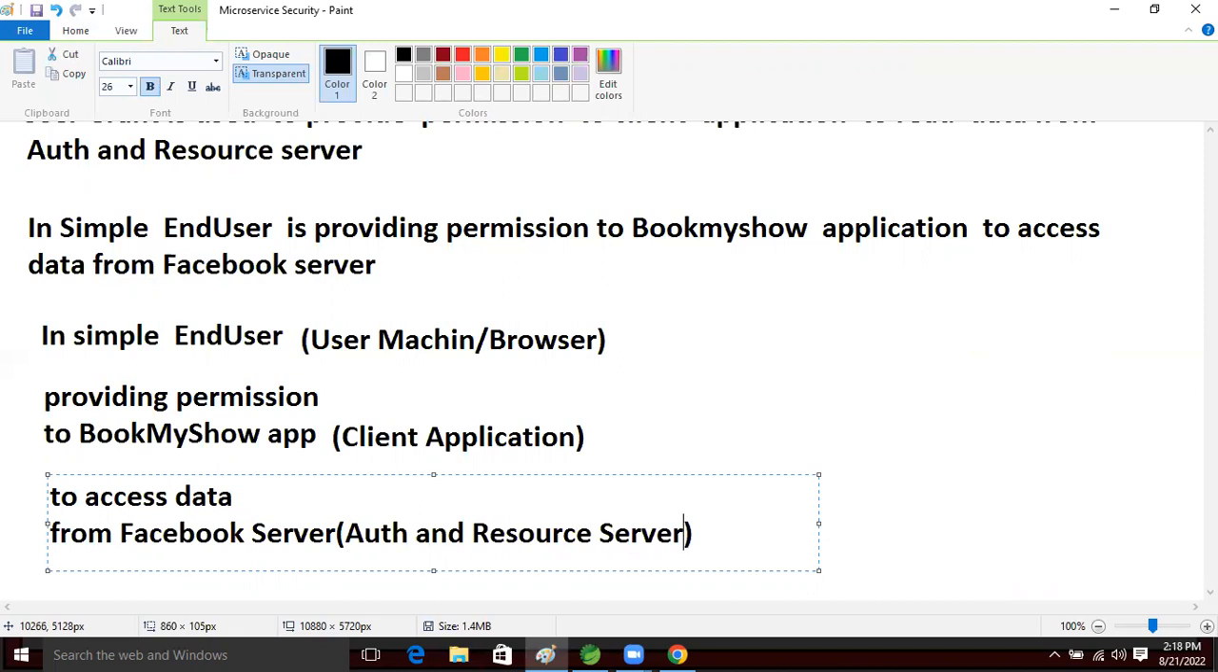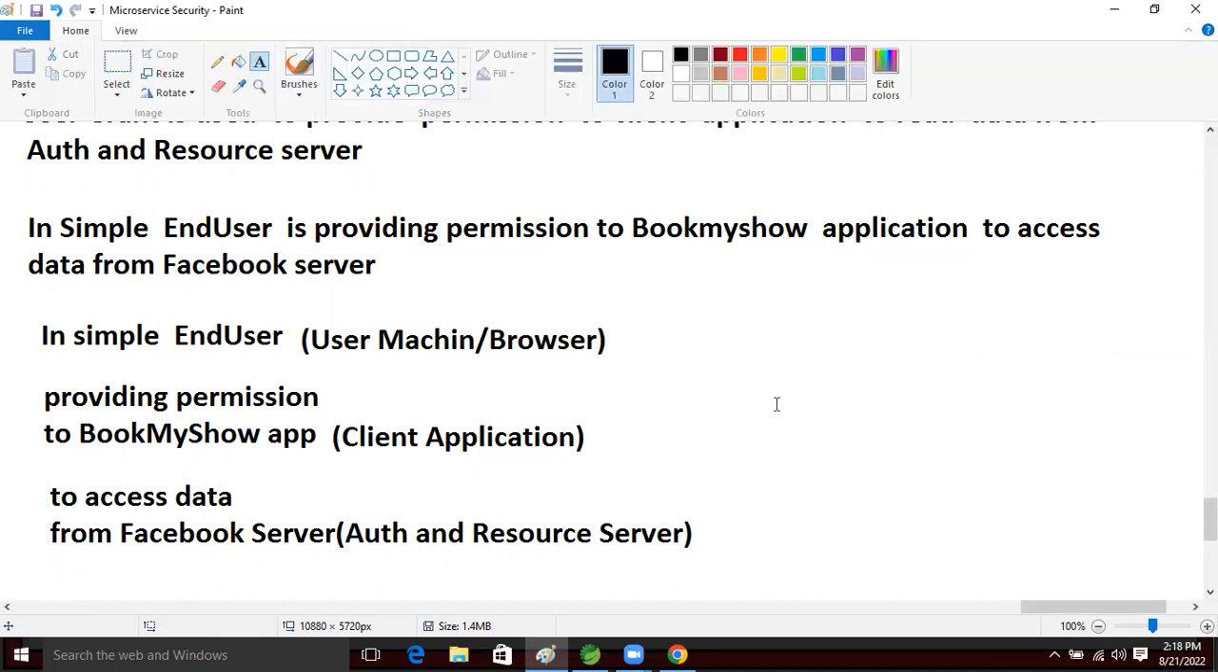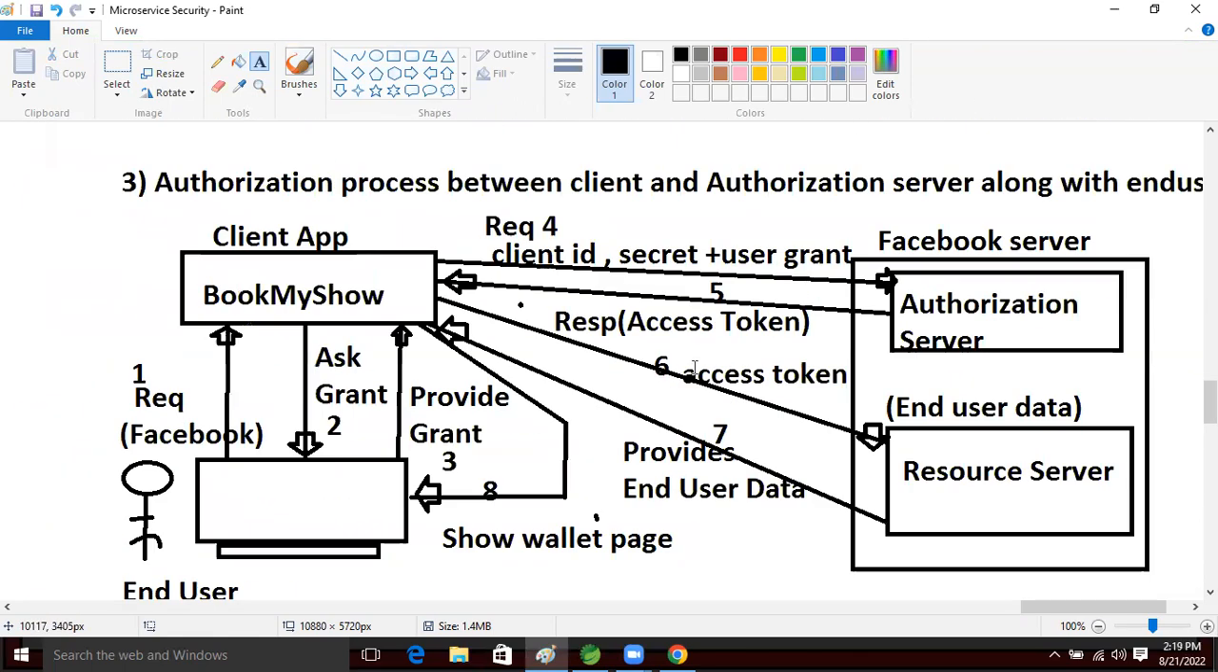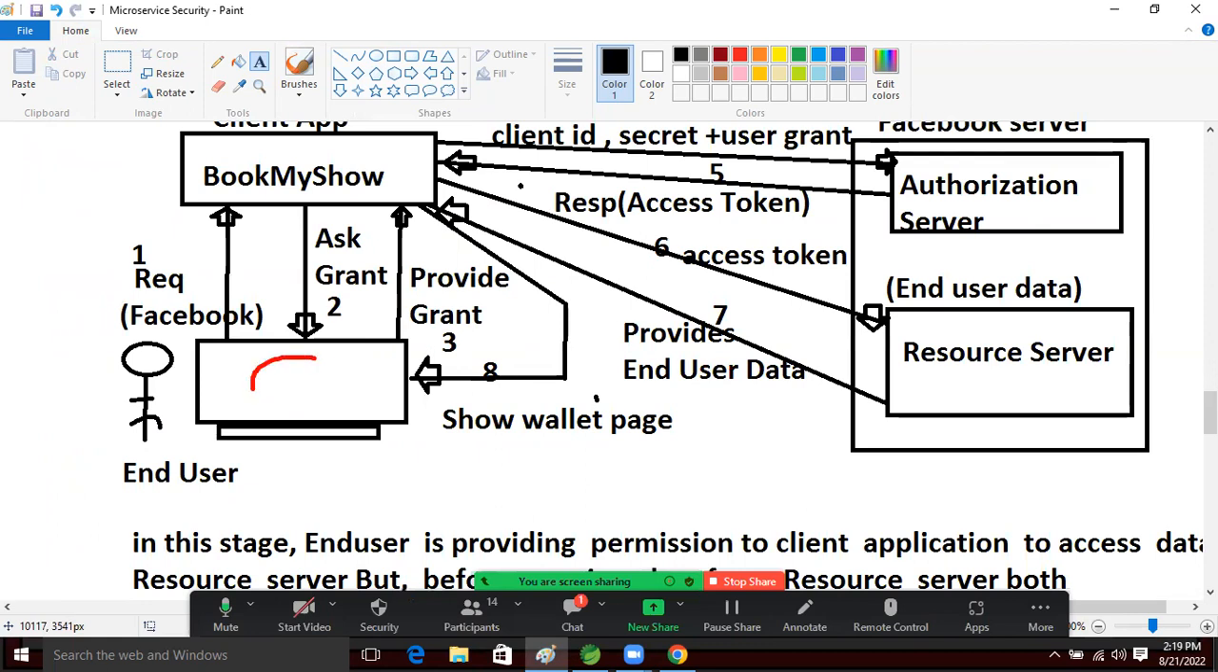People are getting my point? Yes. Okay, friends, now next, the end user is taking the grant. Then our server will check, after taking that grant, the Facebook server will check this client and whether this end user is valid or not, right? It will check.